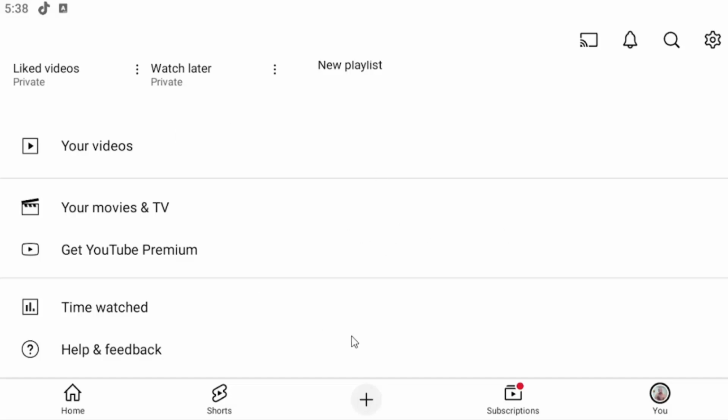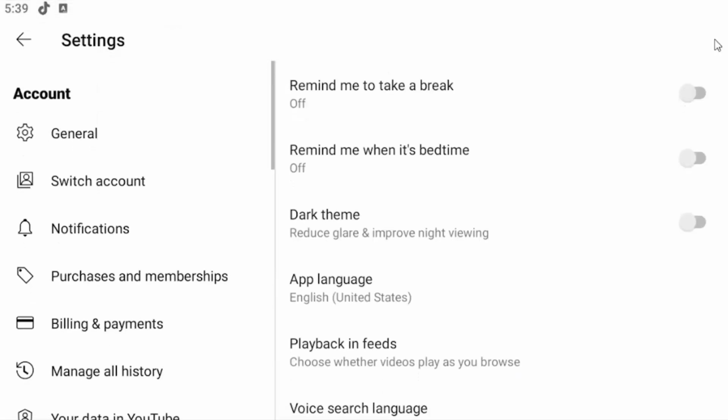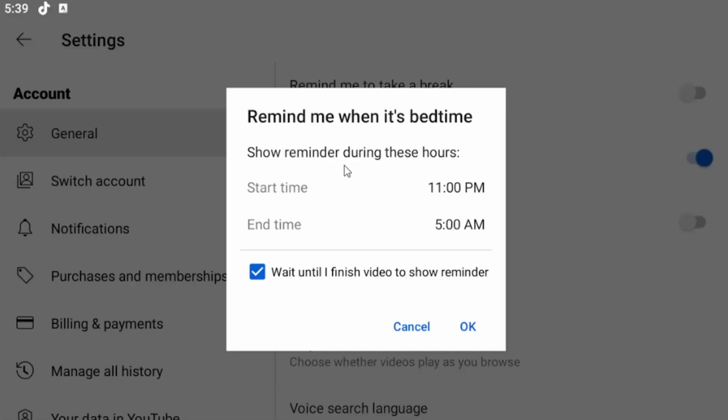So just open up the YouTube app and select the gear icon in the top right. Just go ahead and left click on that. Underneath account, select general, and then where it says remind me when it's bedtime, you can just toggle that to the on position, and you can select when you want this reminder to be set.